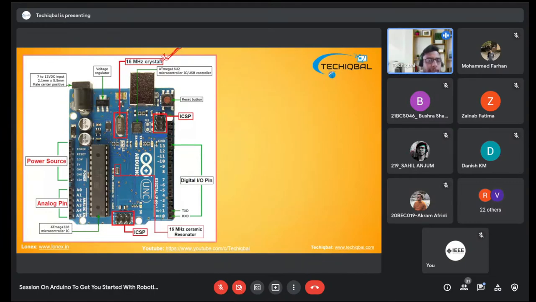You can see that there are two crystal oscillators. This is a 16 megahertz crystal oscillator, and here is a 16 megahertz ceramic resonator. This crystal oscillator is for Atmega 16U2, and this ceramic resonator is for Atmega 328P. Can anyone tell why the crystal oscillator of Atmega 16U2 is bigger? It is bigger, so it is more accurate. The accuracy of a 16 megahertz crystal oscillator is more than the accuracy of a 16 megahertz ceramic resonator.